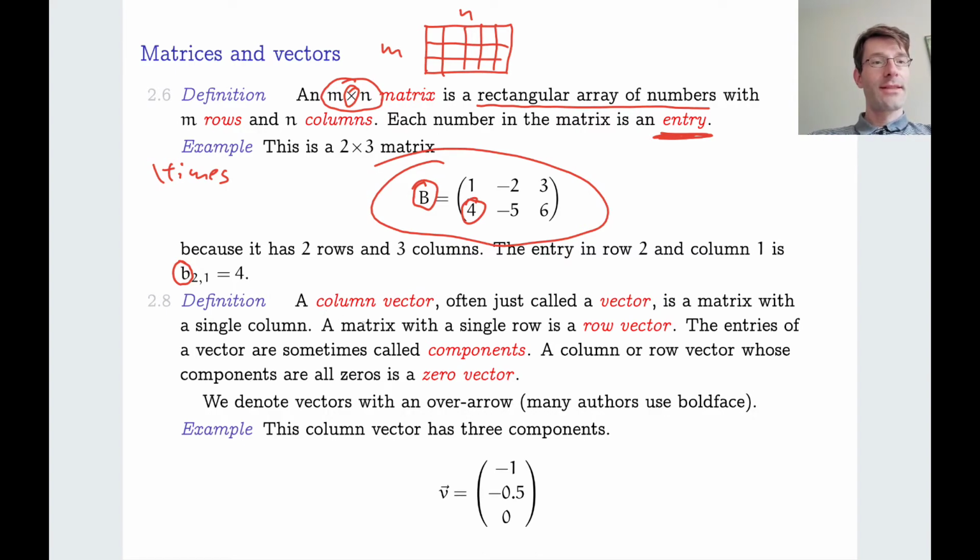Then a column vector, or often just called a vector because column vectors are traditionally more prominent or widespread than row vectors. So we call a column vector often just a vector, and that's a matrix with a single column. And then a matrix with a single row is called a row vector, and the entries of a vector are sometimes called components, or again, I might just say entries. A column or a row vector whose components are all zeros is a zero vector. Okay, so for example here, it's a two-dimensional zero vector.